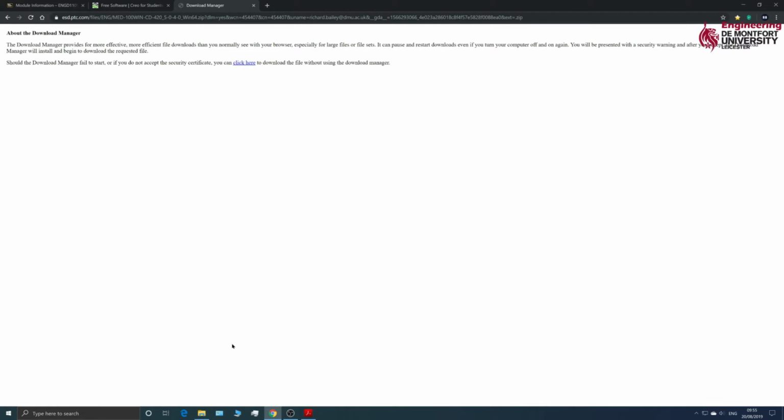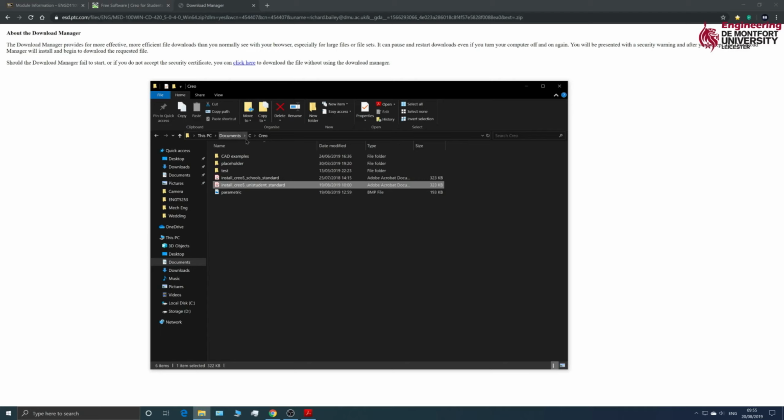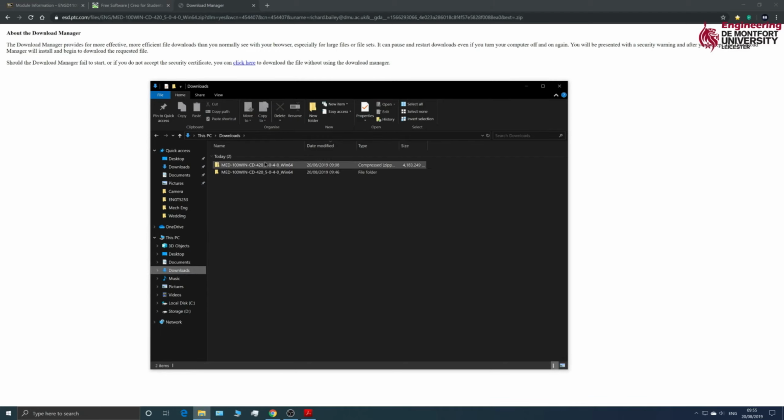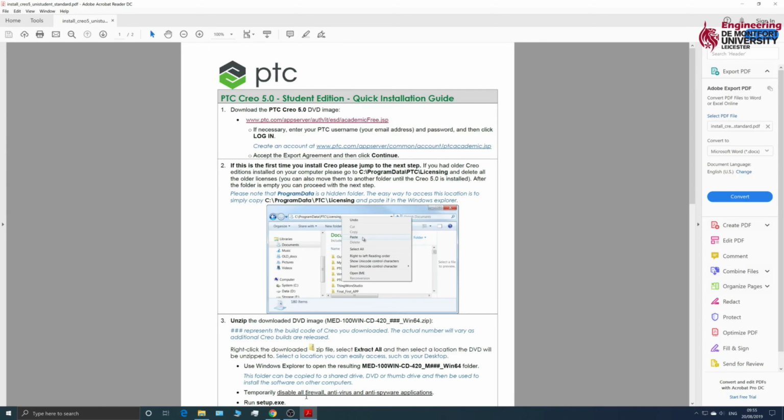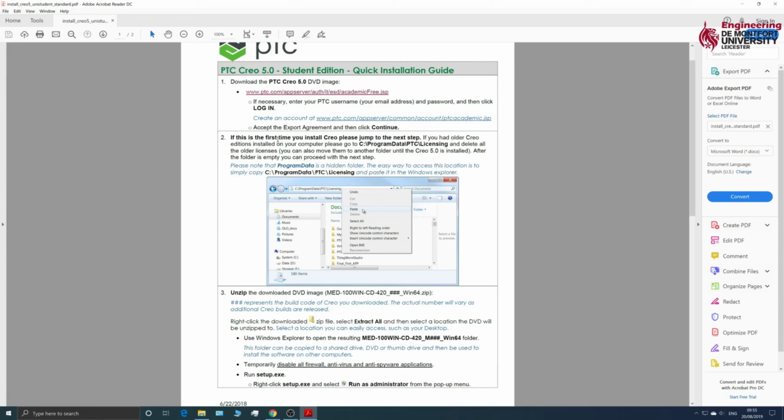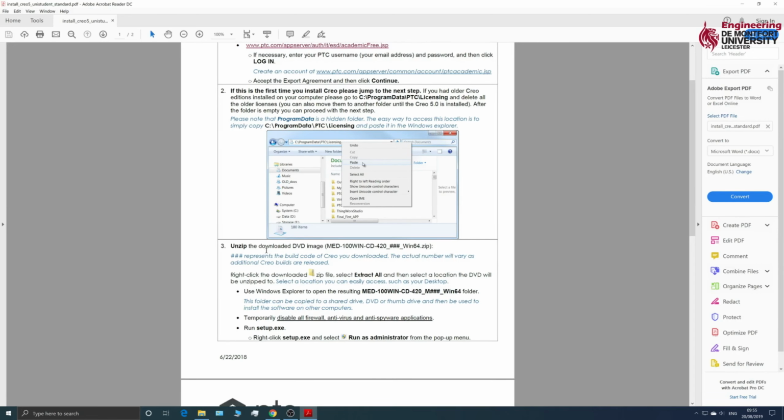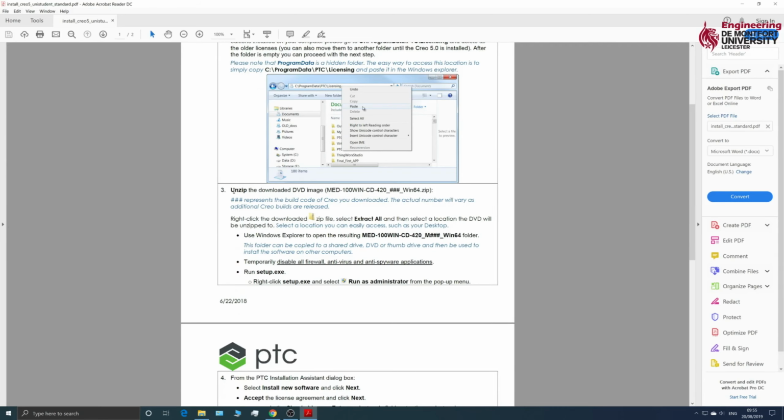My file has now downloaded, so I'm going to go into my downloads folder. You'll see here that this is the original download. It comes as a compressed file, so it's important to have a look at the PDF file. If it's a fresh install, we can ignore step 2. What we need to do is unzip the downloaded image.